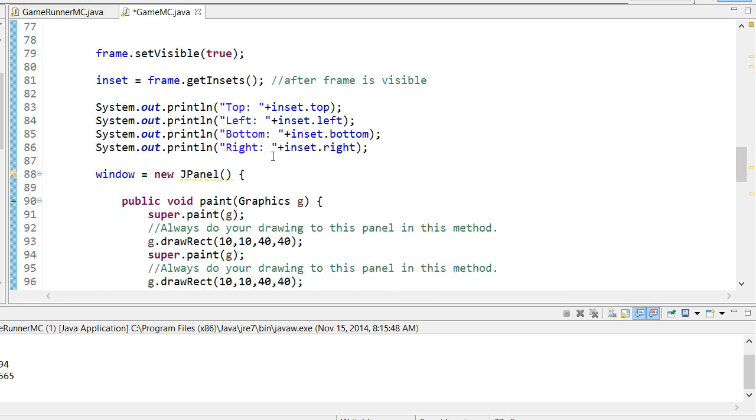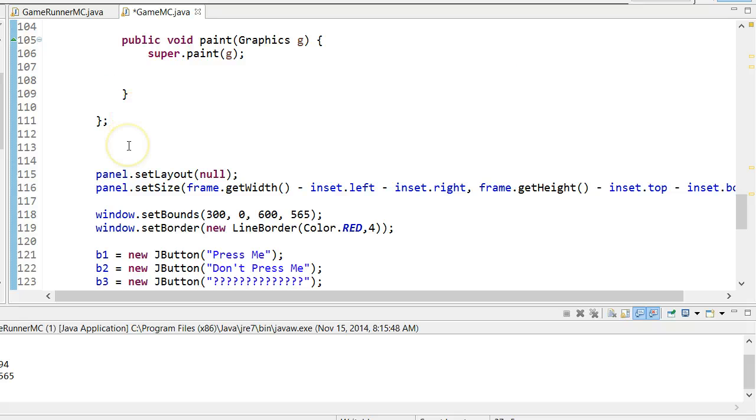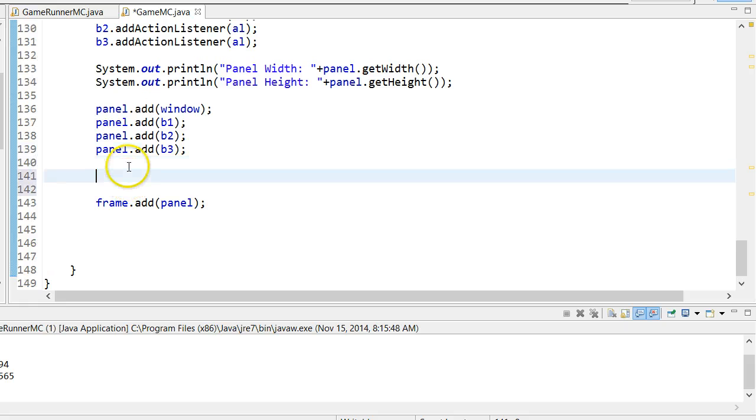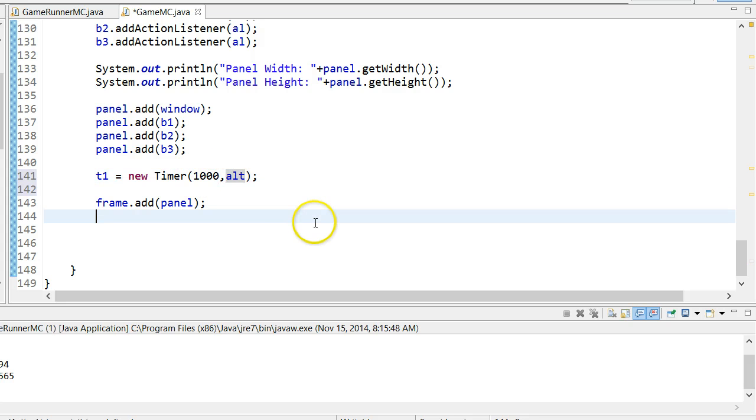So I'm going to come down here, and let's do this right down here. I'm going to now construct it. So T1 equals new Timer, and the Timer constructor takes two parameters. It takes an integer and an action listener object. Remember the order of them here. So we're going to give it 1,000 and ALT. I think I might have this backwards. There we go.